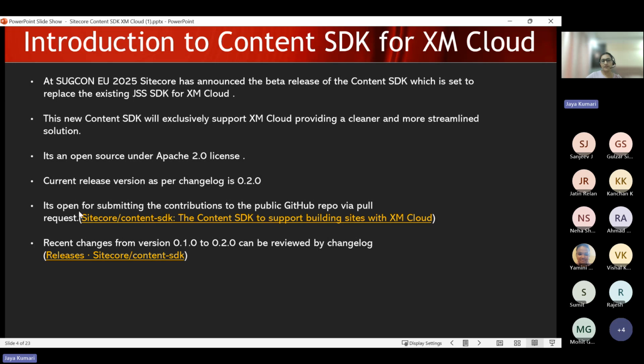If you want to contribute, learn, explore, or take a starter app sample, you can go to this link and start working on it. If you already explored the earlier 0.1.0 version, you can work on 0.2.0 and always review the change log by going through the Content SDK release document. After this presentation, I will share these slides where all these relevant links are there.